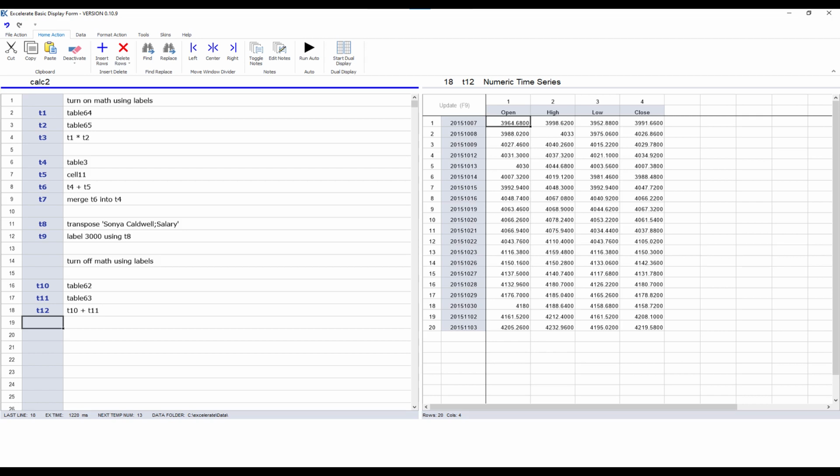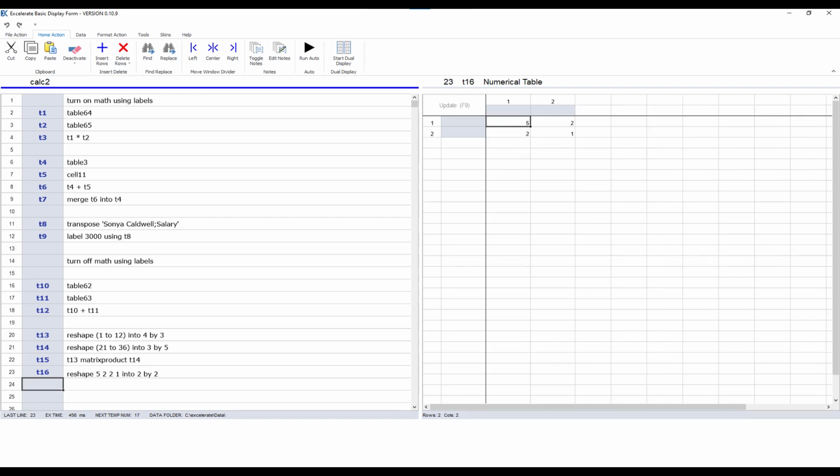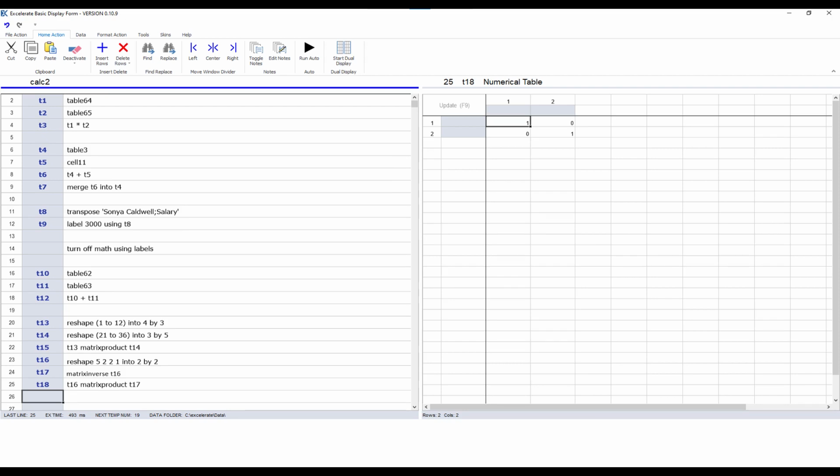Here is an example. We create two small matrices having the correct size. Now we take the matrix product. Here is another simple example. We create this 2 by 2 matrix. Then we take its matrix inverse. We now multiply the two together and, as expected, get an identity matrix.